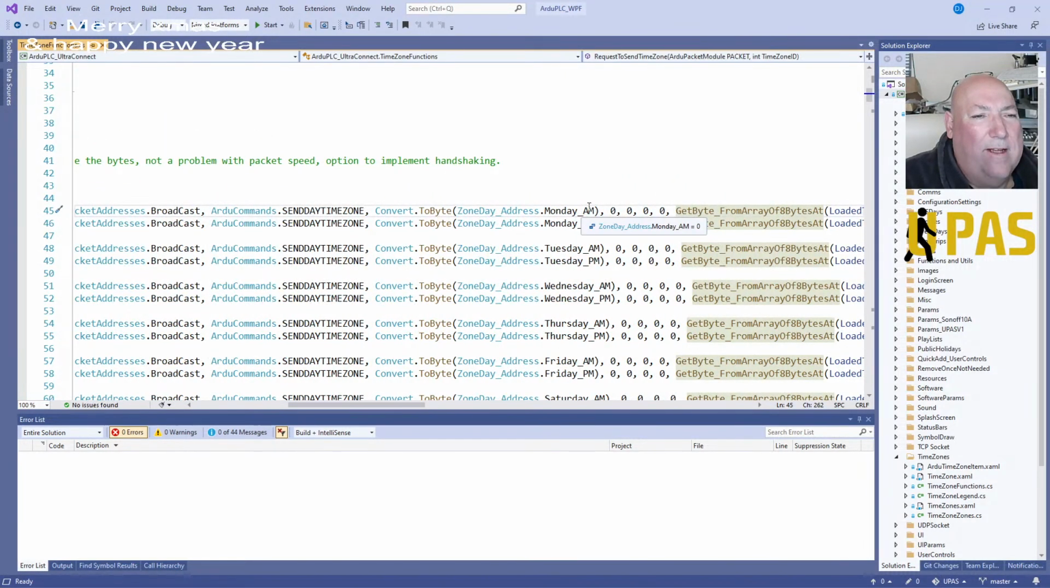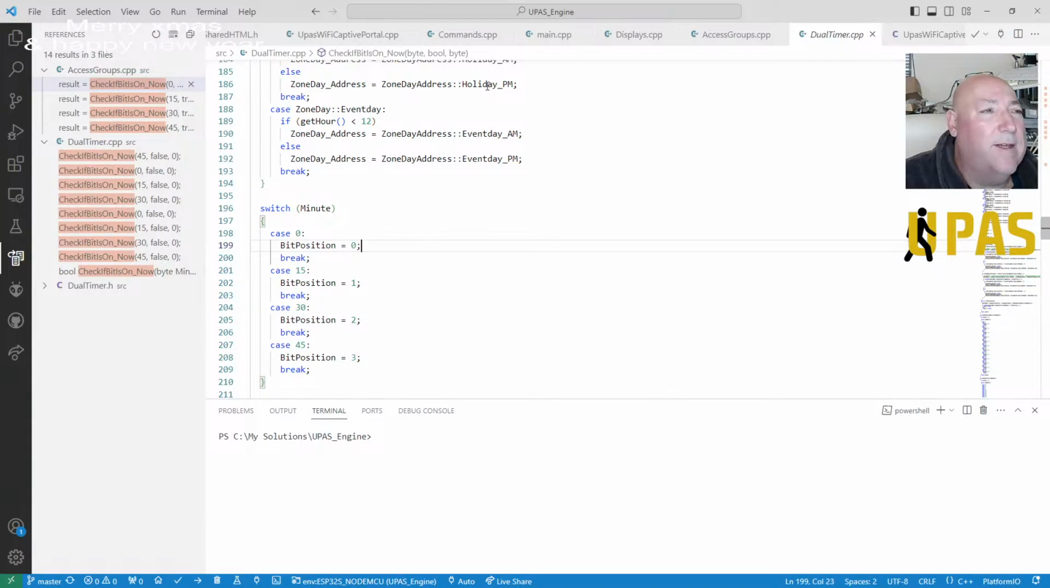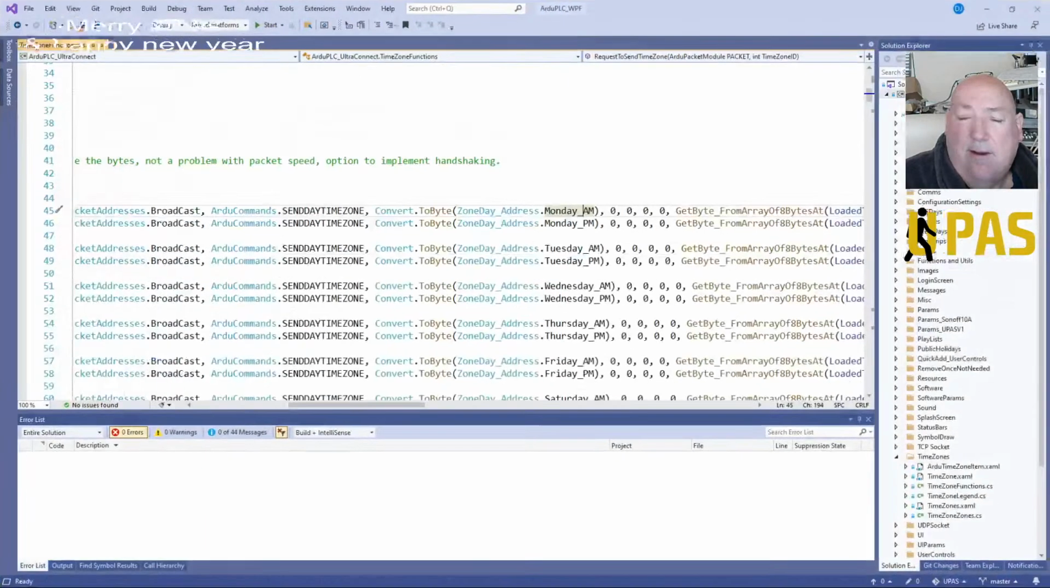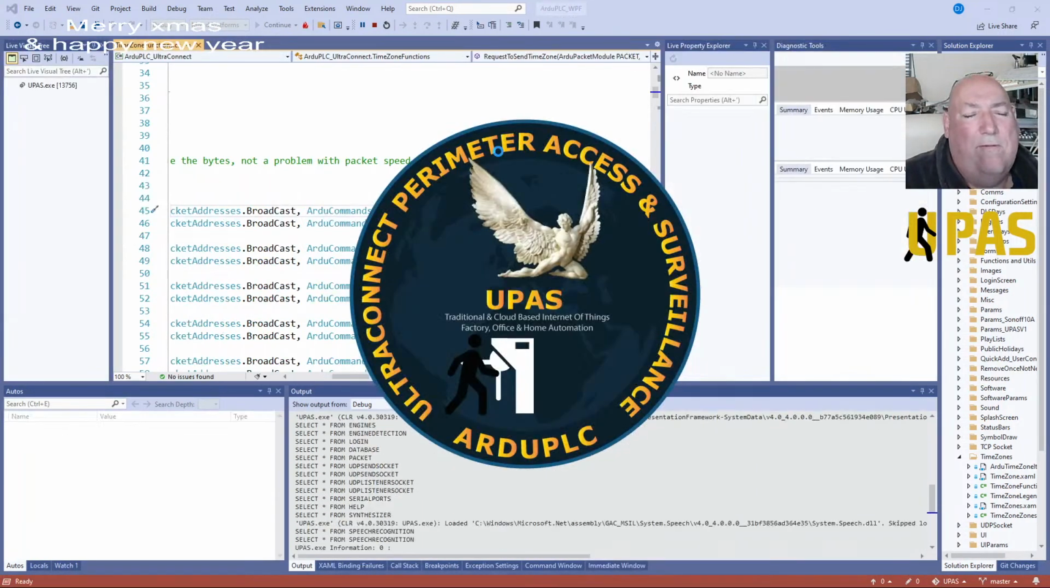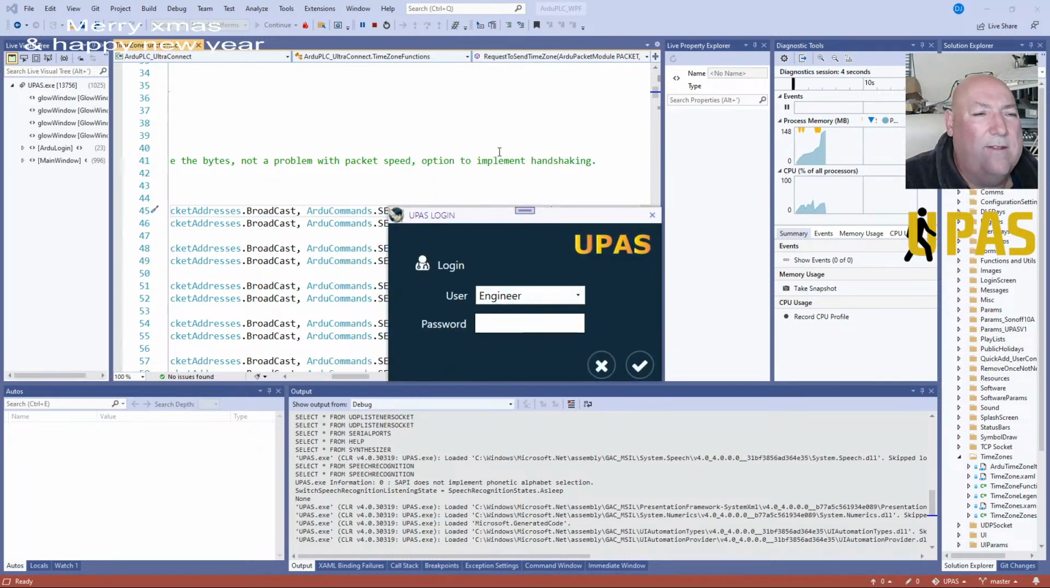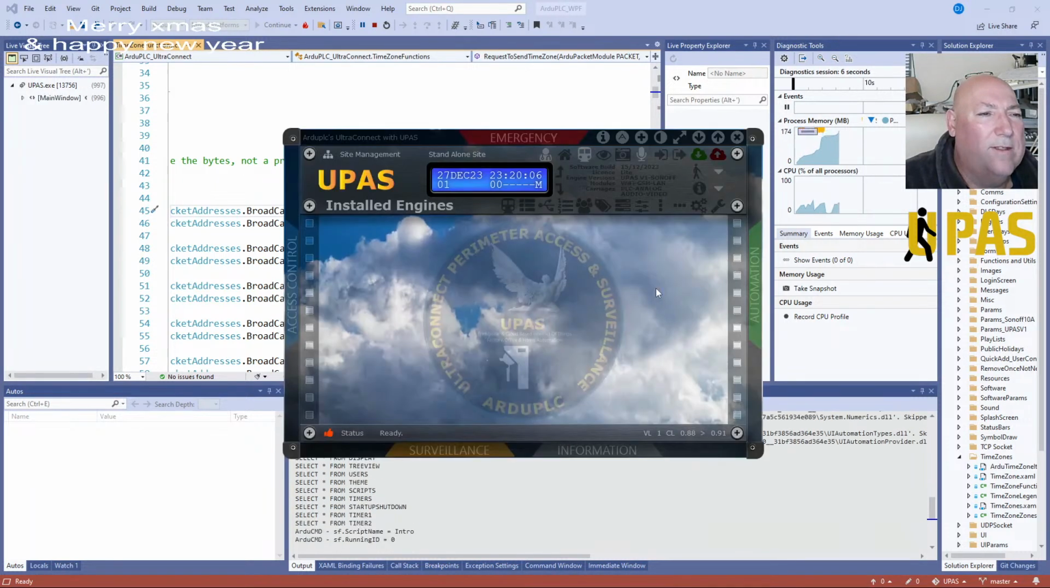So if we go back to, let's go back to the time zone. Let's just run that up a minute. Hang on. That's not it. Let's just run this up and have a look at the time zone segments. We can work out whether we're using all 4 bits, all 8 bits, or just 4 bits.